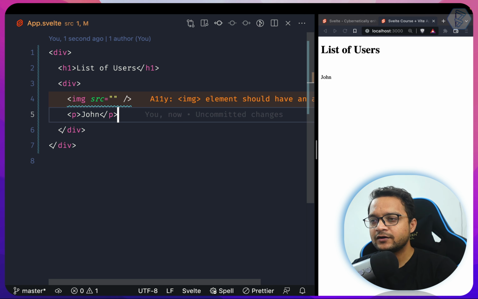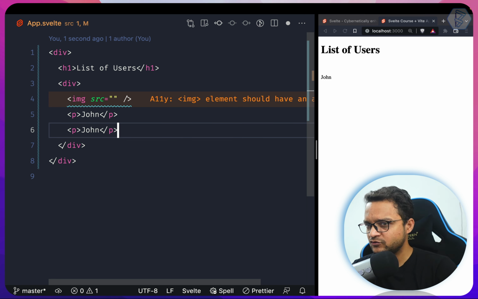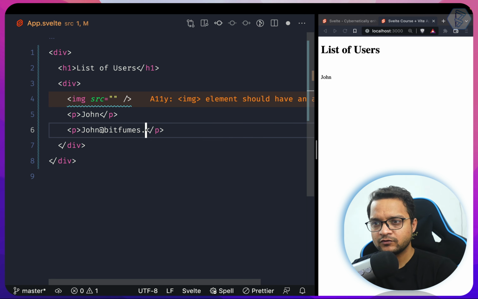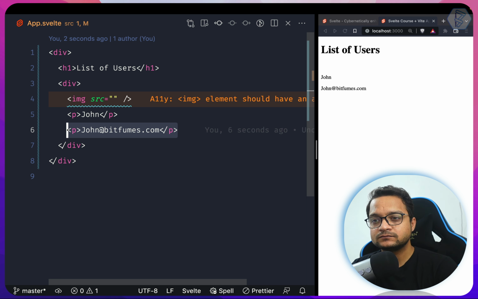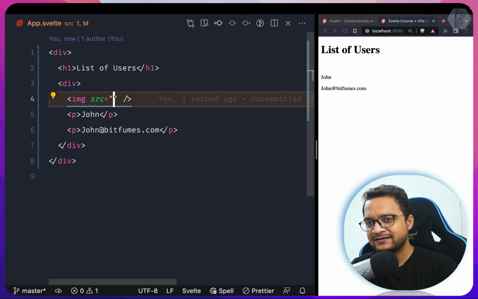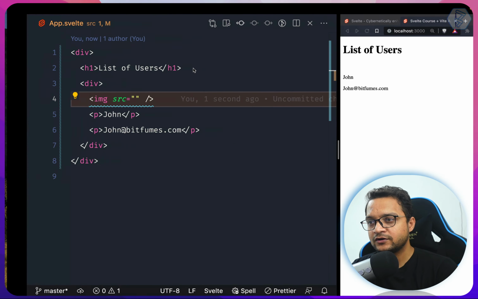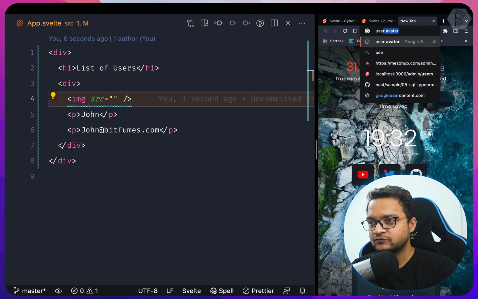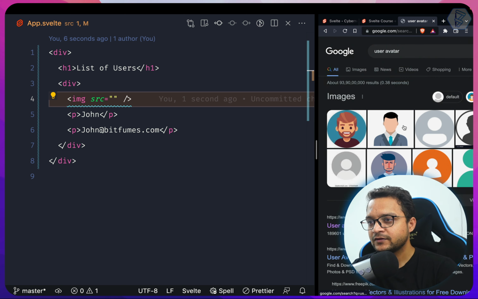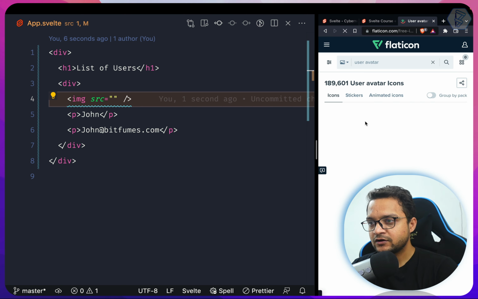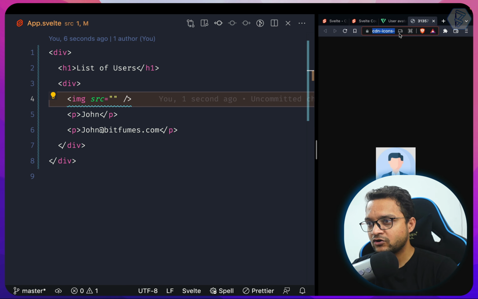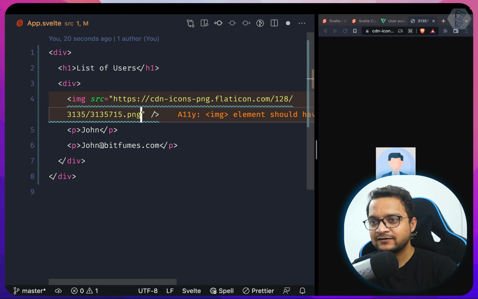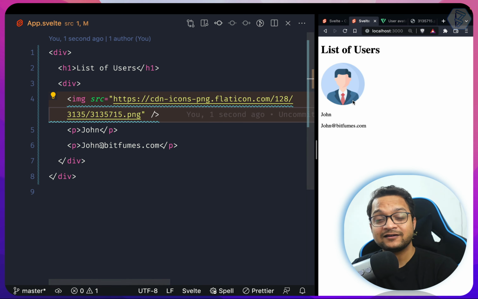Okay, so since we are done with this, maybe I can have a username. So john@vidfilms.com. Cool. Now we have three things: the image, the name, and the email ID. Okay, so how can I get the image? So let's go on here. So I can search for users, user avatars, and I can get the flat icon. On the flat icon I can get a lot of icons, so I can open this and copy this URL and paste it here, and as soon as I save it, you will see it's reflected here.